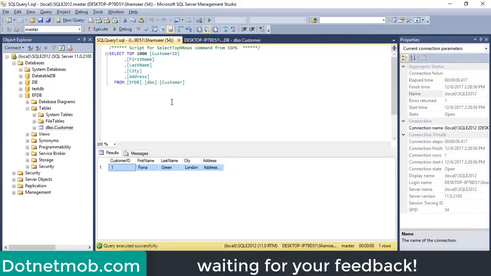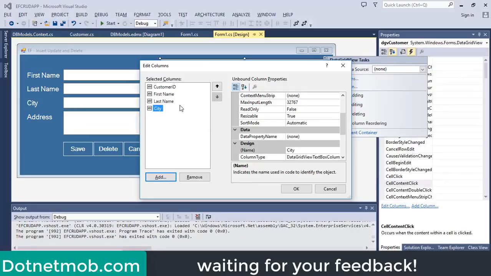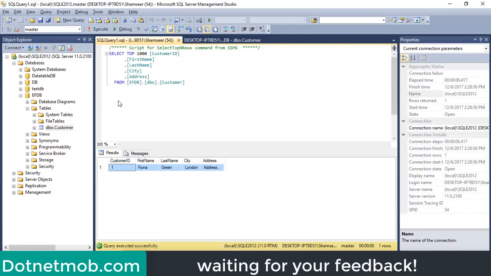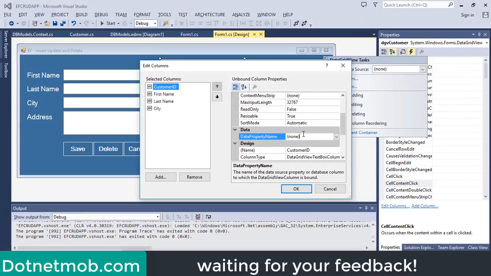Normally the address column will have more text in it, so we skipped the address column. We don't want to add all columns from the SQL Server table into the data grid view. We only need to add columns which are required to identify a single customer. Now we have to set this DataPropertyName. It should match the SQL Server table. So here we have CustomerID. First of all, CustomerID. After that we have FirstName.